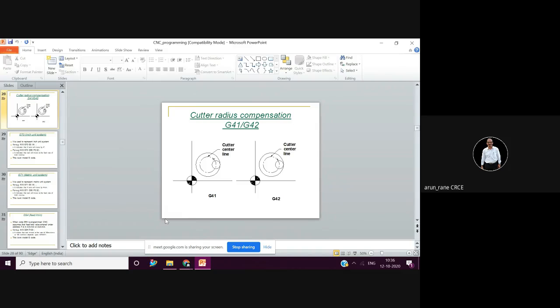If the cutter diameter is 10, then the center line of the end mill will be offset by 5 mm, isn't it? If the cutter diameter is 0, then the center line of the cutter will be exactly over here. If the cutter diameter is 20, then the center line will be offset by 10 mm. Understand? So accordingly, I have to position.